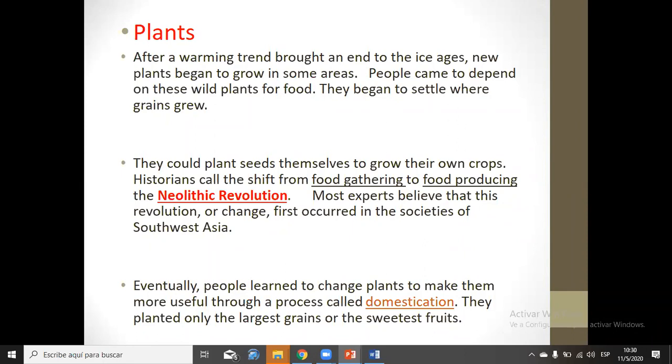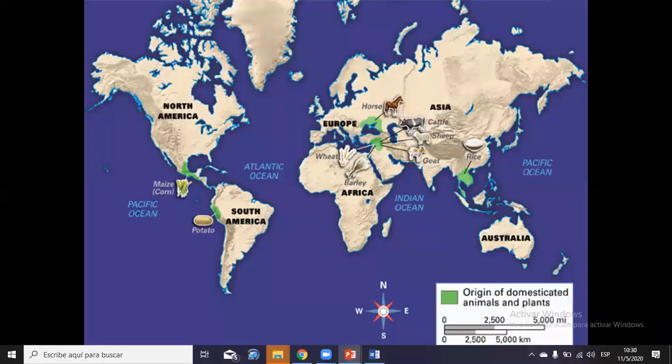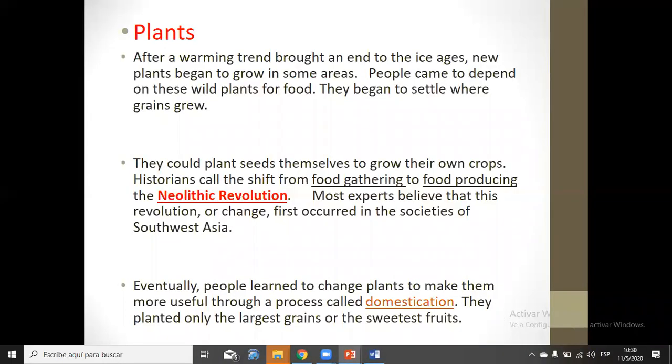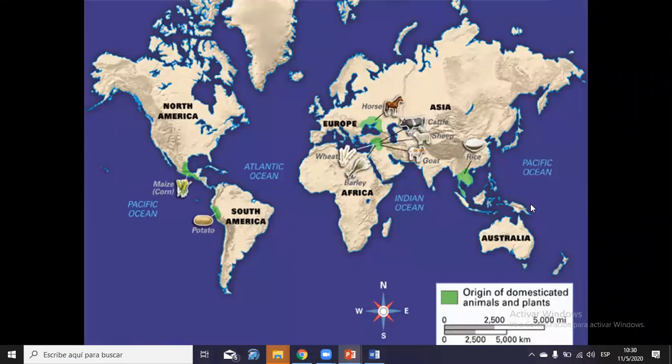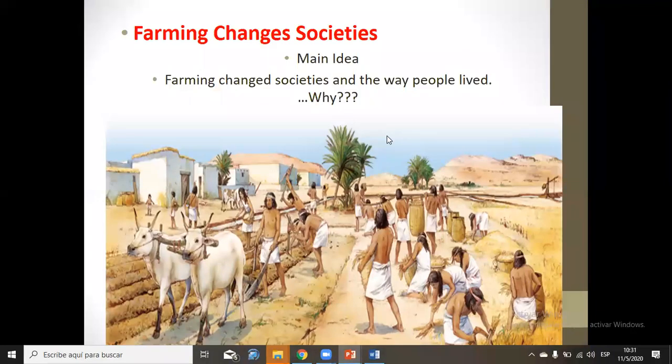Eventually, people learned to change plants to make them more useful through a process called domestication. They planted only the largest grain or the sweetest fruits, what they really needed. Now, this is the area, Southwest Asia. This area of Asia is where all the domestication and the beginning of agriculture started, okay?